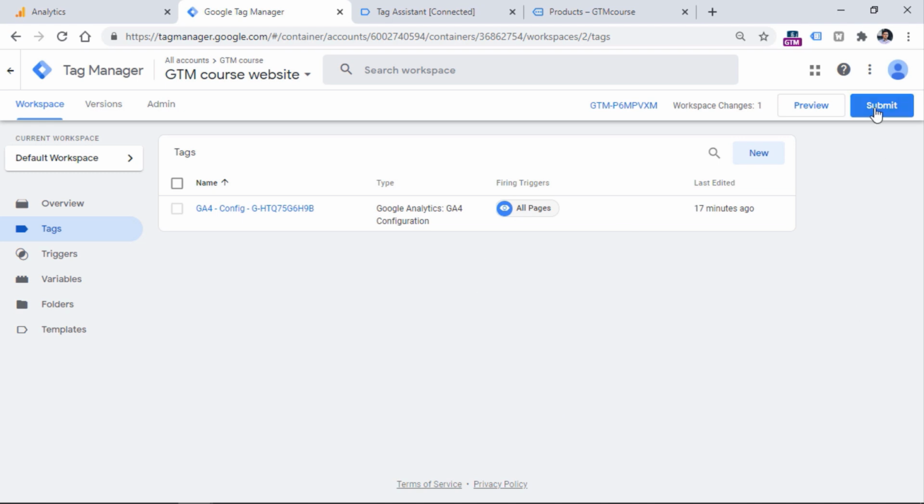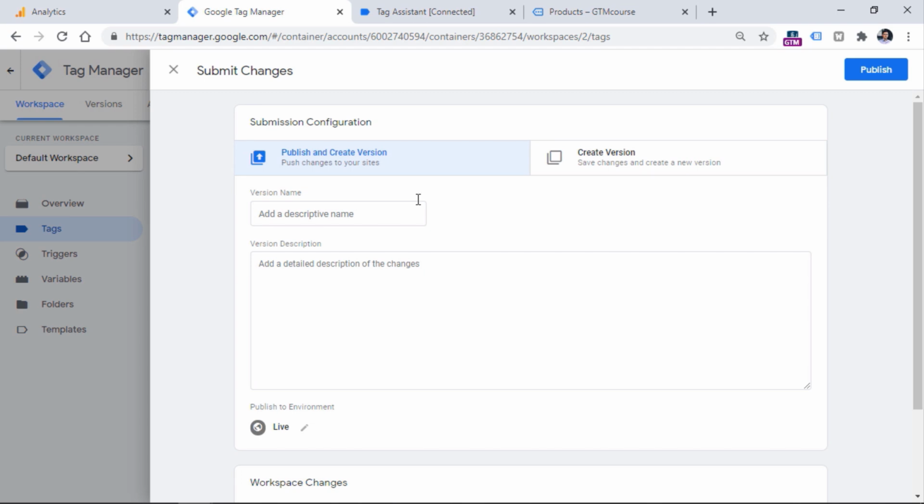So once you're ready, click Submit in this top right corner. Then you will see a view like this. You have two options. One is publish and create version, and the other one is just create version. So as I've mentioned before, every time you publish a container, a new version is created. This is useful because if something goes wrong, you can roll back to the previous working version and then publish that one instead.